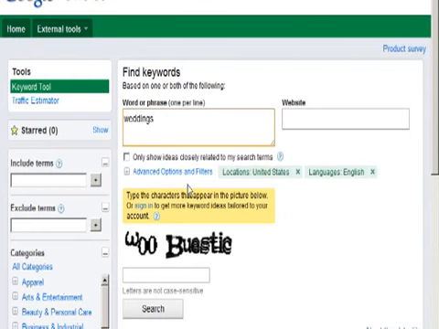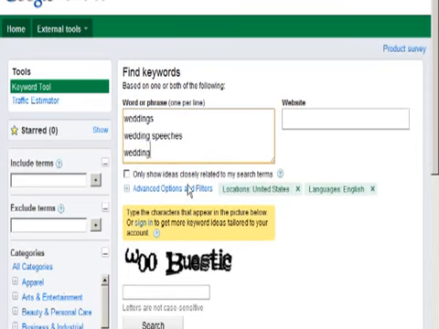And you can also type in other keywords as well, like wedding speeches, wedding reception, and so forth. Now what I want to do is you have the option of only choosing ideas closely related to the search terms, which is what I usually check. And then what you want to do is enter the CAPTCHA here, which just shows that you are a human being.